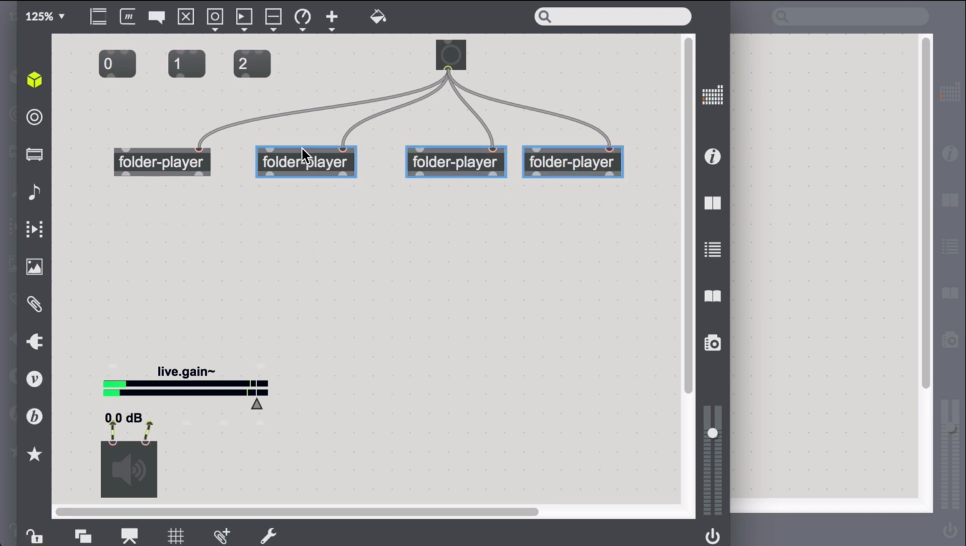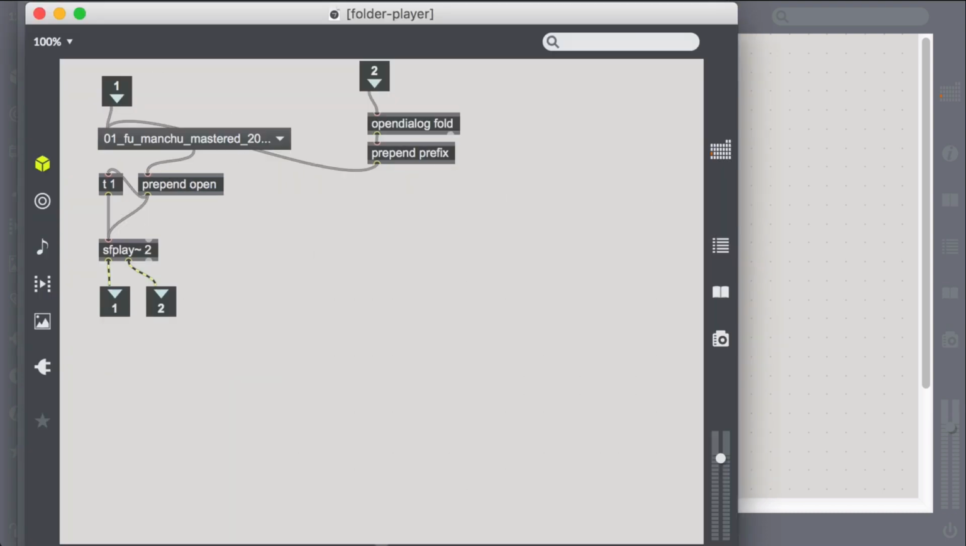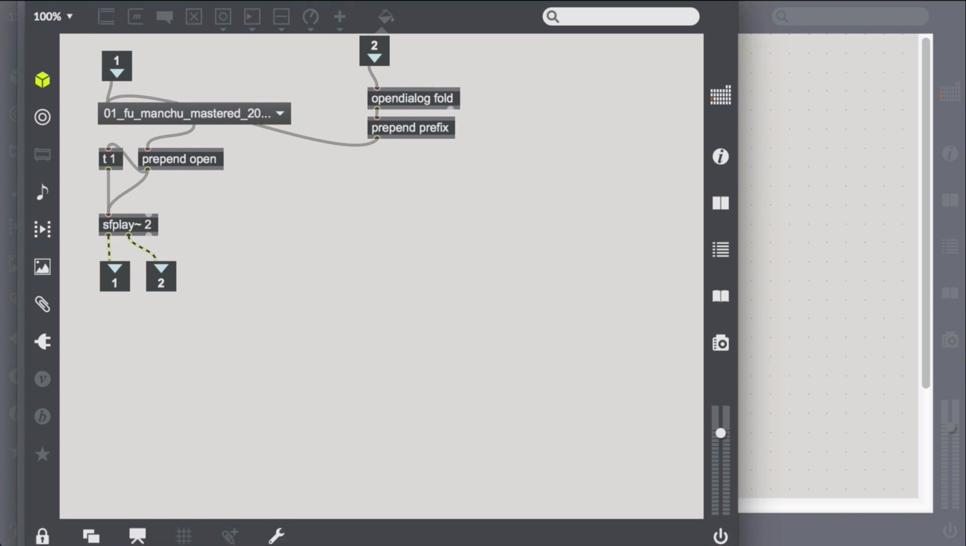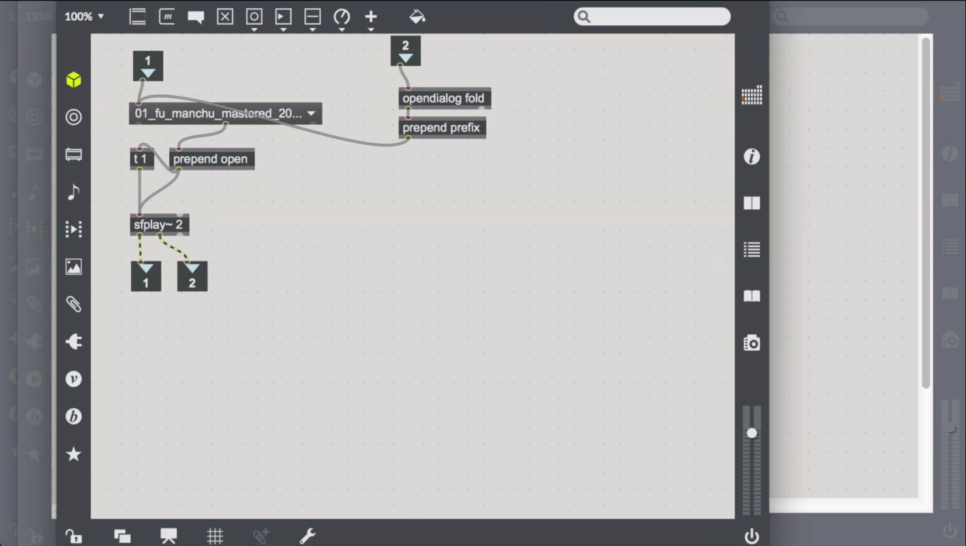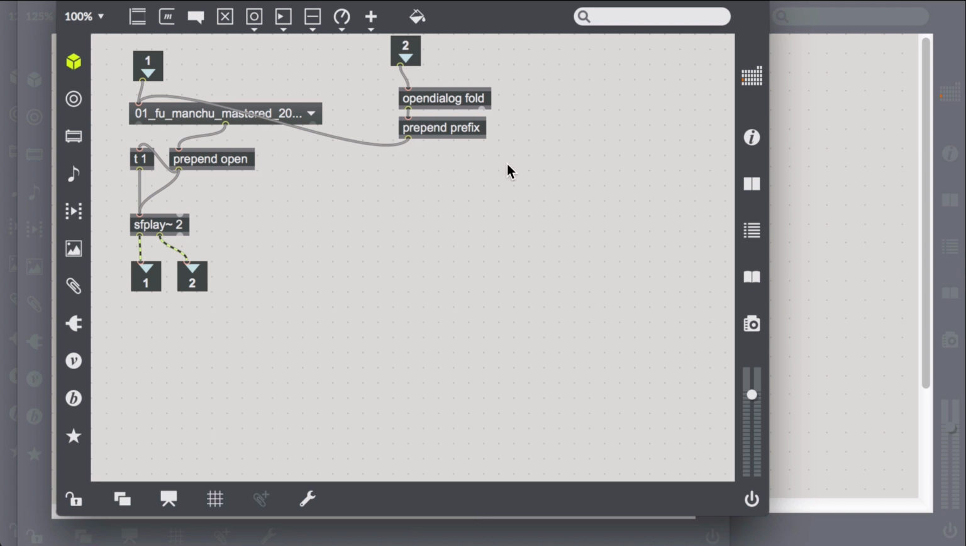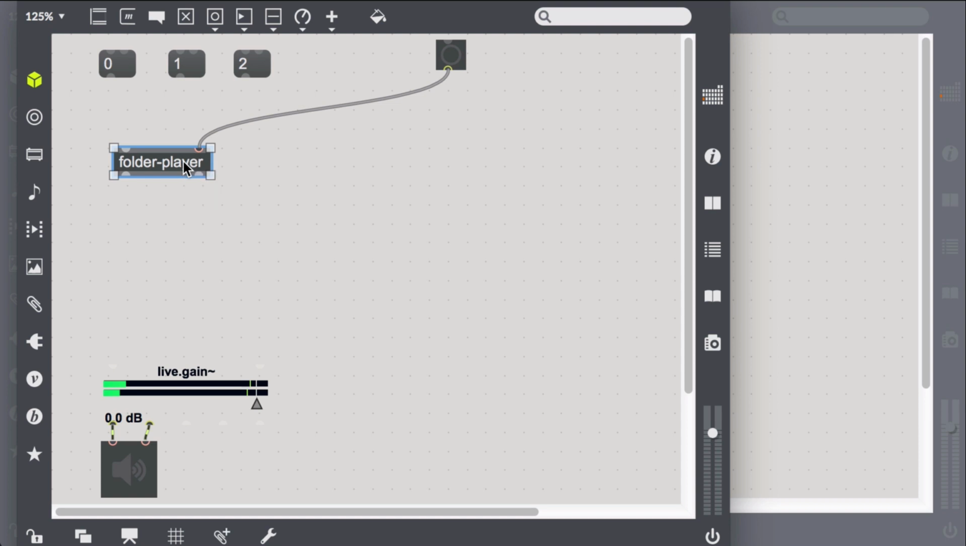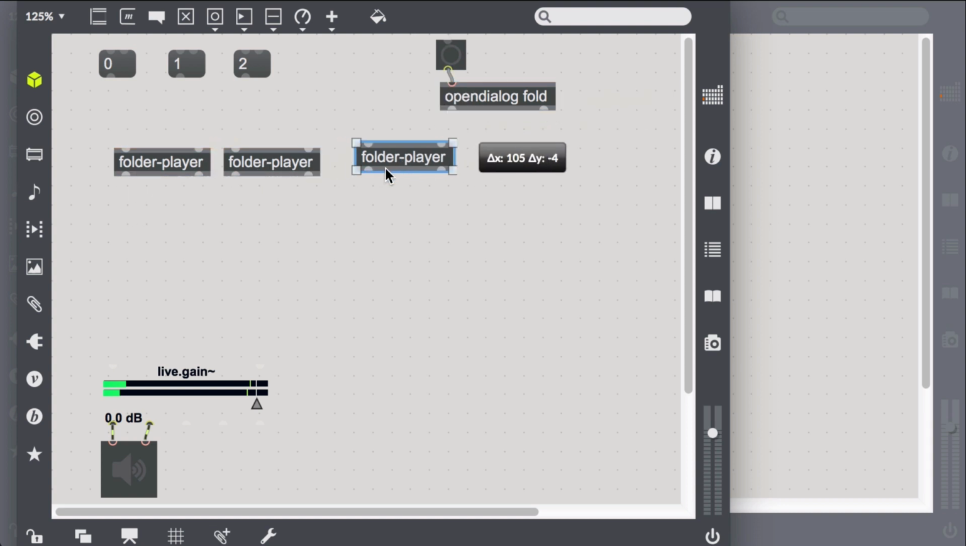I would argue that including the folder choosing logic into the abstraction violates the single responsibility principle. After all, we're making a player, not a file system utility abstraction. So here's where I'd draw the boundary. In front of the prepend prefix object. That way, we can pass in folder paths from wherever they may come from, be it a user input, an OSC command, or whatever.